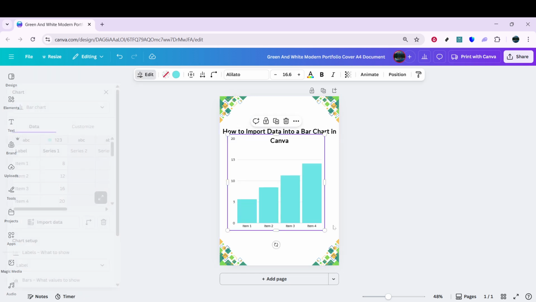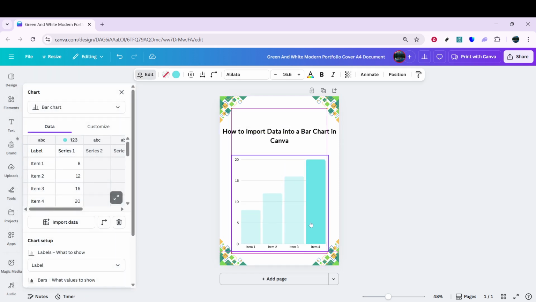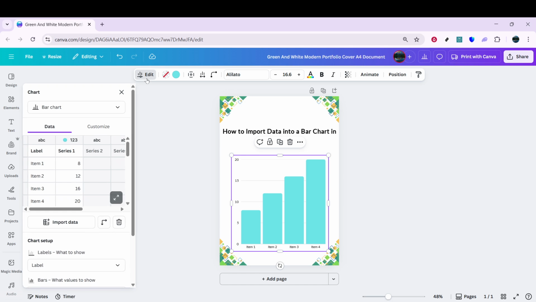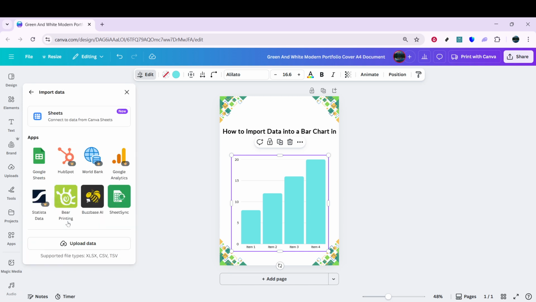Look up at the top toolbar and click Data. This switches you from Design Controls to the Data panel, which is where all the chart magic happens. On the left panel, click Import Data. This is the fastest way to populate your chart without typing everything manually.